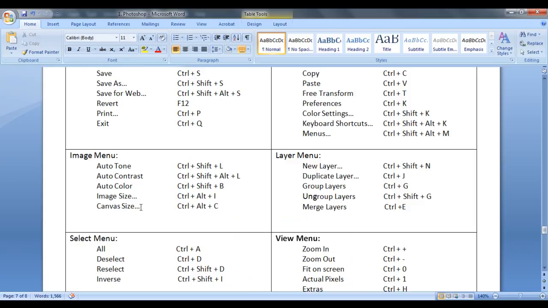Similarly, in the Image menu, for Auto Tone, we use Ctrl Shift L. Auto Contrast, Ctrl Shift Alt L. Auto Color, Ctrl Shift B. For changing the image size, Ctrl Alt I. For changing the canvas size, Ctrl Alt C.